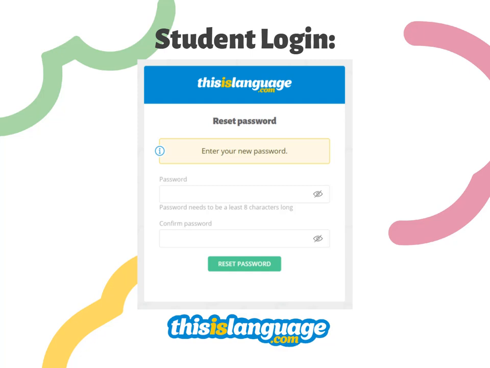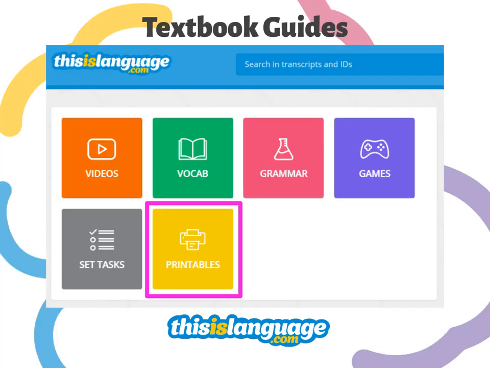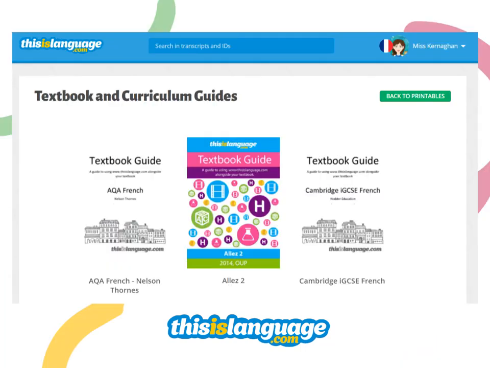Just before we finish, there's one last thing I'd like to show you, and that's our textbook guides. To find them, click on the yellow Printables button on the home page and then select Textbook and Curriculum Guides. Textbook guides match our content to every page and unit of the textbook that you're using to help you integrate our resources into your schemes of work as easily as possible. They look a little something like this.